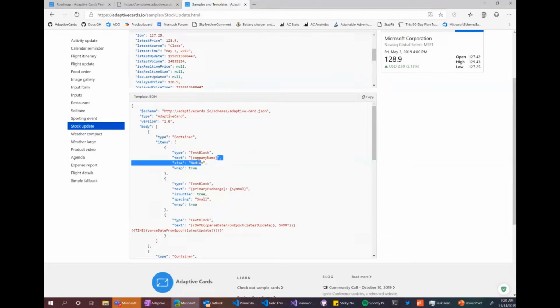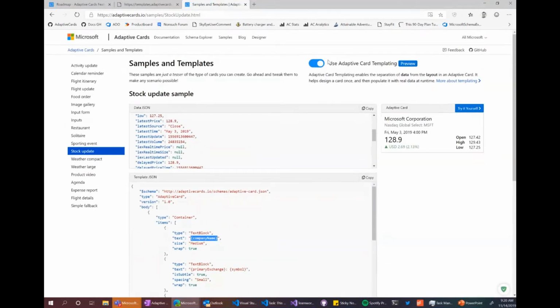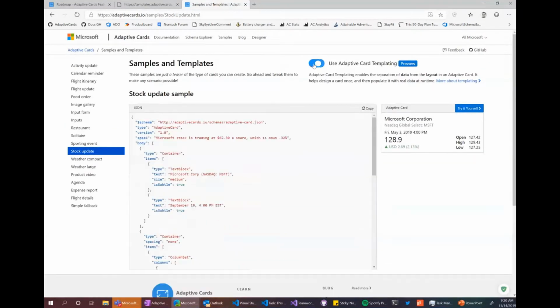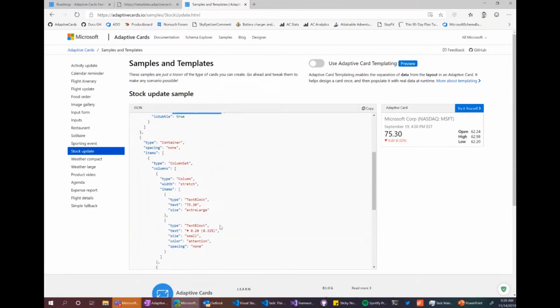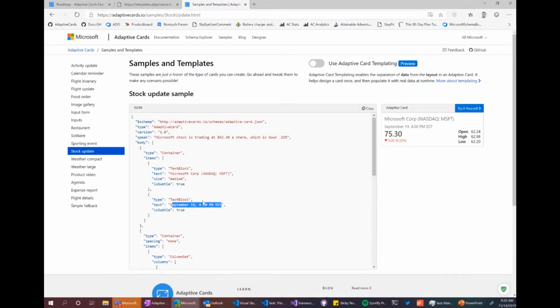And you can see it's an adaptive card like you would have seen before. But if I turn off templating, just to show what it used to look like, you can see the data right here in the text block. So Microsoft Corp, September. It's very coupled together. So if you want to reuse this card with other data, maybe you don't want to show Microsoft, maybe you want to show some other company, you have to build this card up from scratch every time using various technologies.